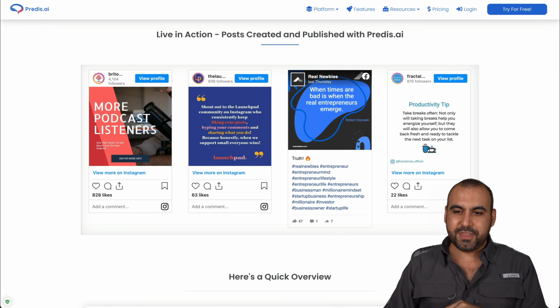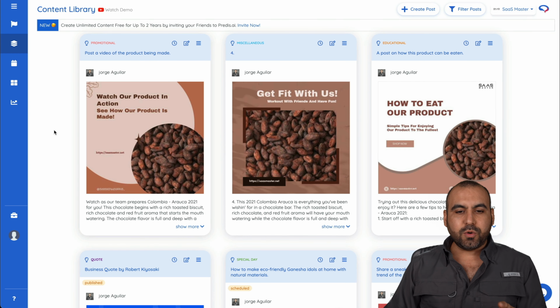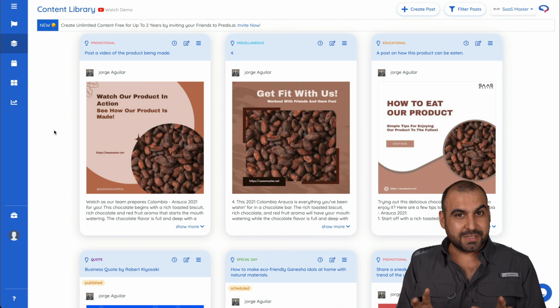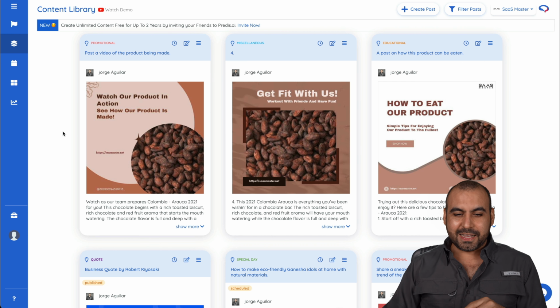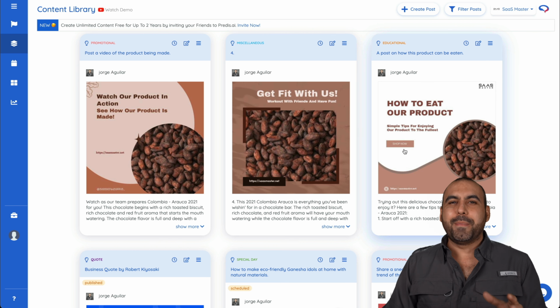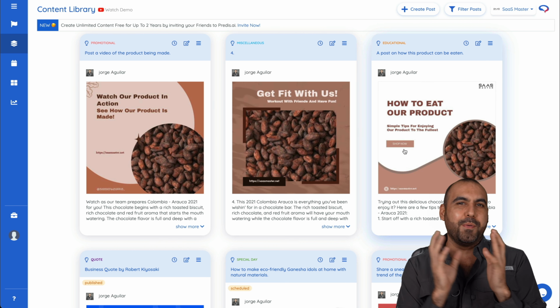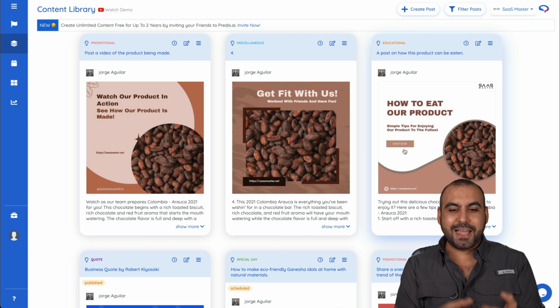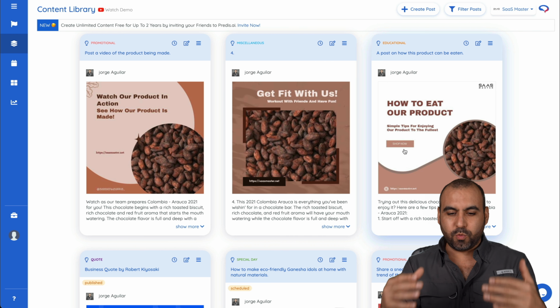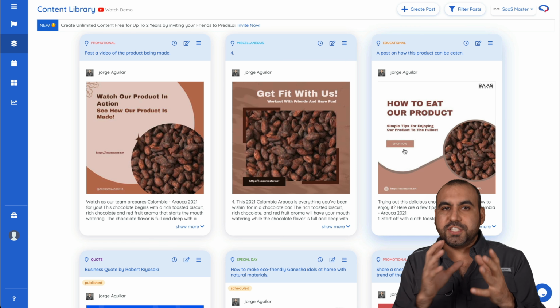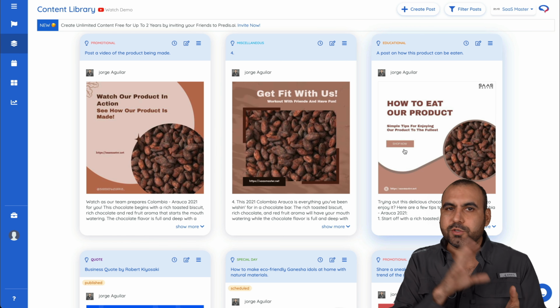Let's jump into the actual dashboard. I've generated some images already and I've posted some already. Now, one of the things that I like is, for example, I'm not into coffee or chocolate or anything like that. But I just grabbed the Shopify store, I inputted it, and it grabbed the images and it generated these images for me with the captions automatically. It was super easy. Now, once you connect your accounts, everything's going to be a breeze.